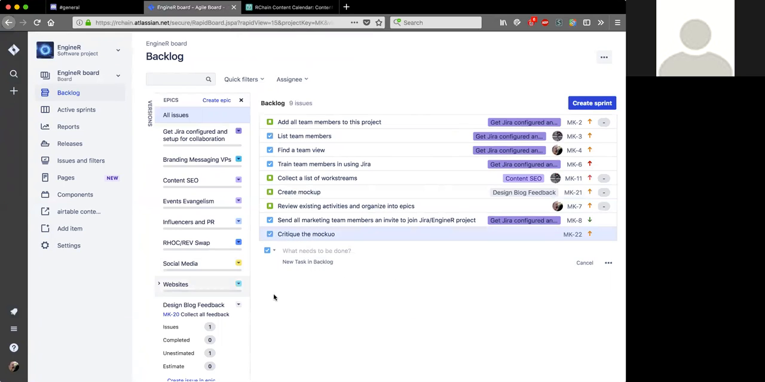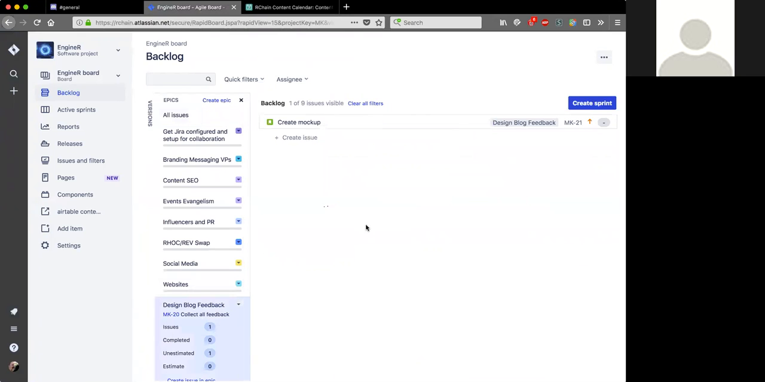And if I click just on this epic, then it'll filter it to create mockup. And within this story is a task. So does that make sense?